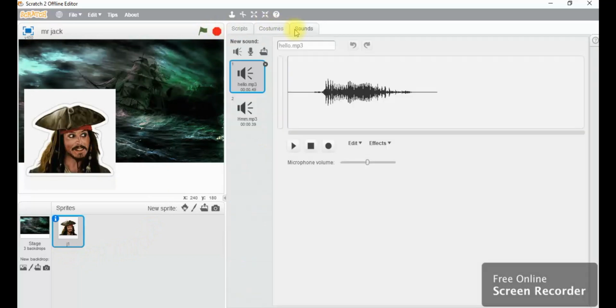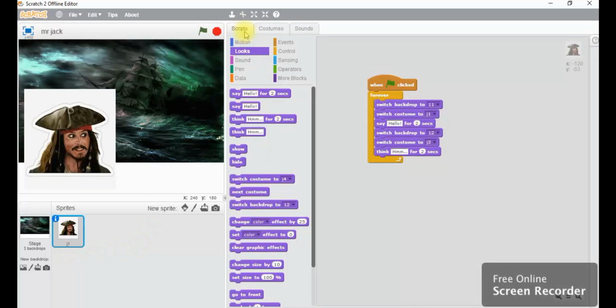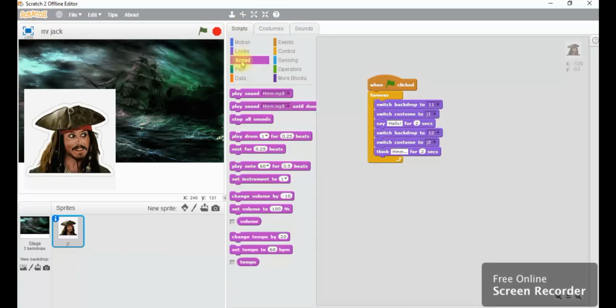Let's upload the audio files also. Already I have created 2 files for this. I will show you now where to add these. Click on to sound from script. Drag and insert play sound just below the first switch costume block. Similarly, insert the second file too.